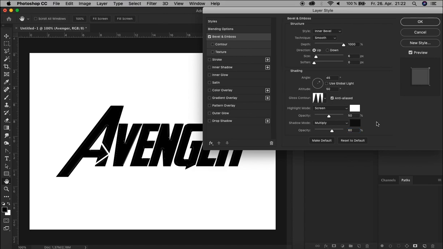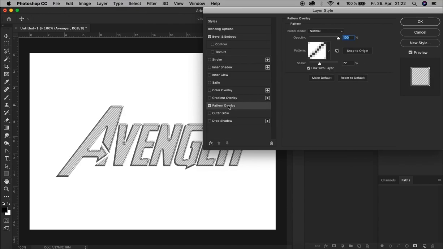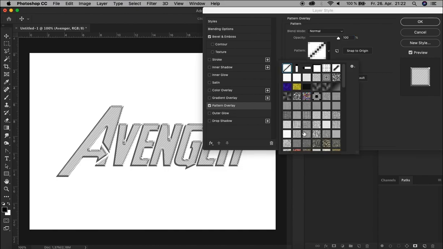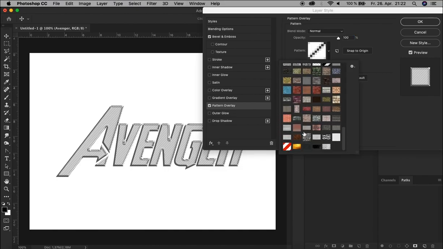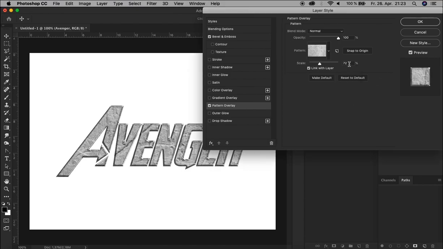And now the next effect we add is the pattern overlay, and that can be found here. Now let's add a more grungy-like pattern, and that's in my system down here. And let's increase the scale of it to, let's say, 15%. Okay, and now we add a gradient overlay, and that's above the pattern overlay right here.